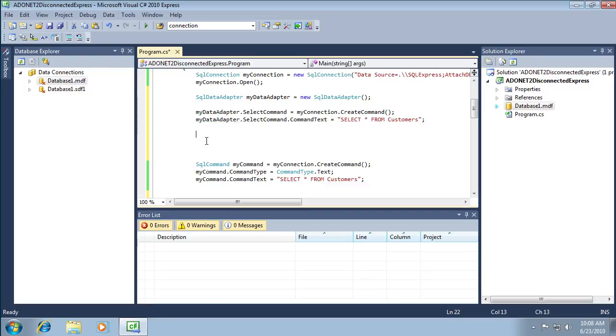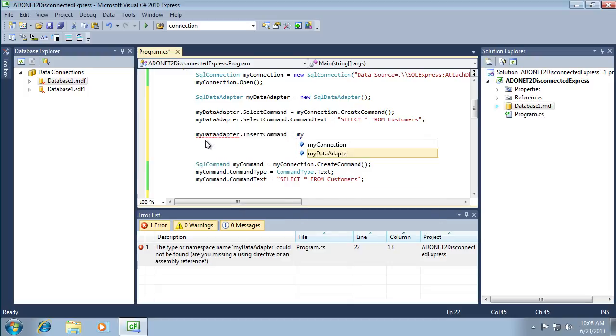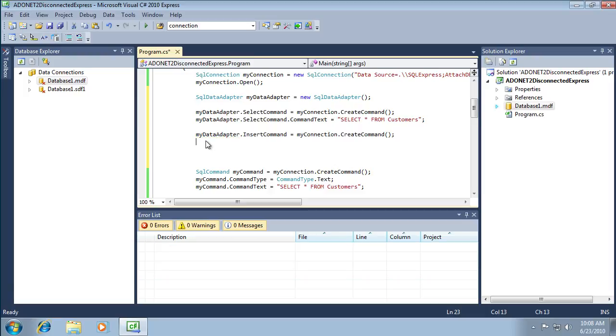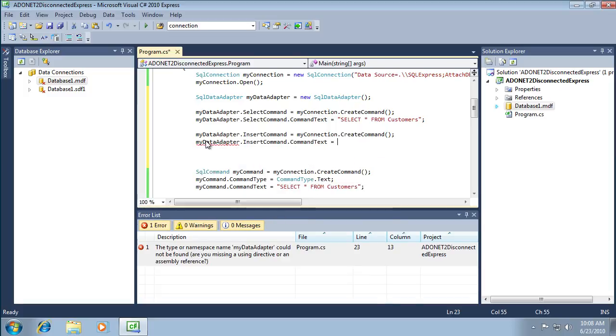All right, so that gives us a select command. Now we need to create an insert command. Again, we're going to use this approach to creating a new command object, and now we can read it. And here is where I'm going to have to get a little trickier with my SQL. So we're going to insert into customers.